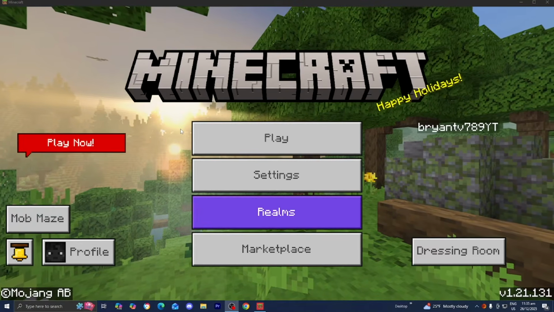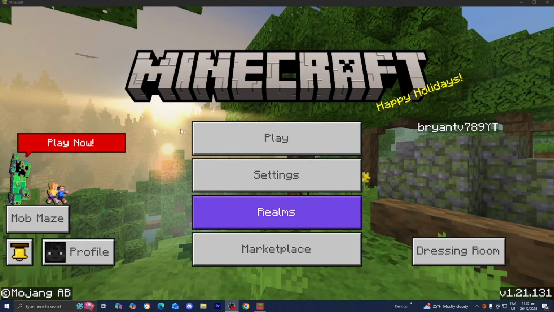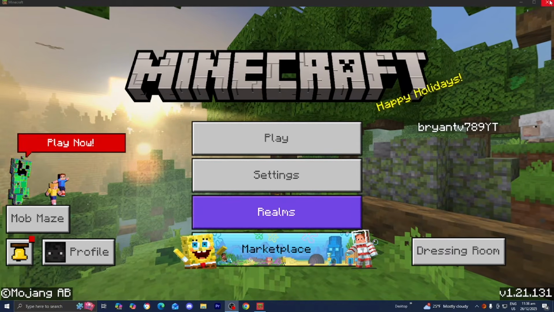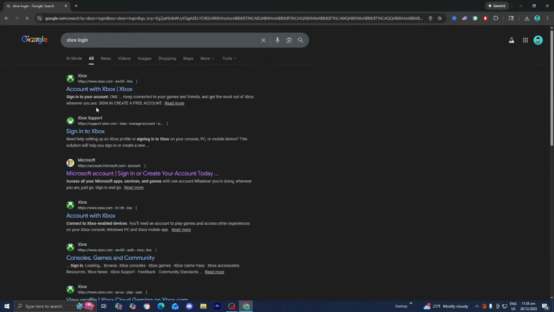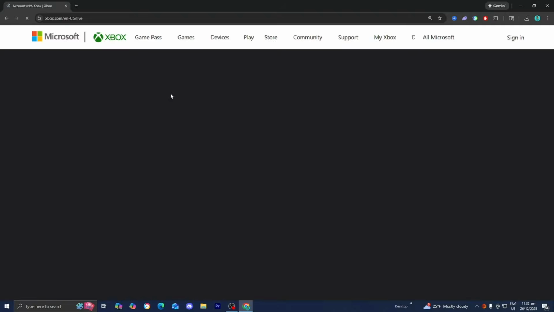In this video, I'm going to show you how to turn off parental controls on Minecraft. So the first thing you want to do is close out of Minecraft, then open up any web browser like you normally would. Then go to the search bar and look up Xbox login, then go to the official xbox.com website right over here.